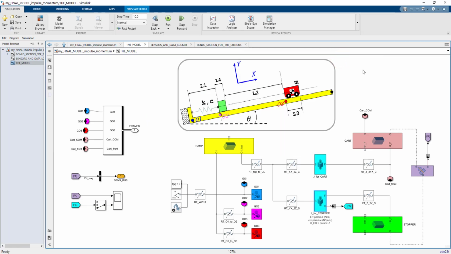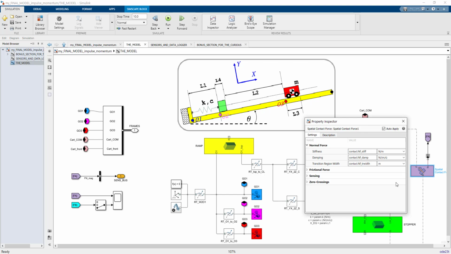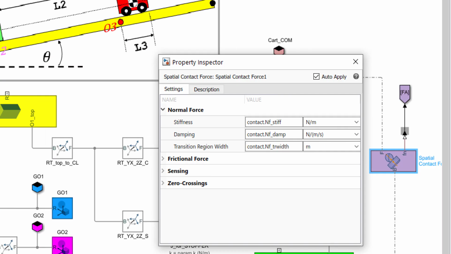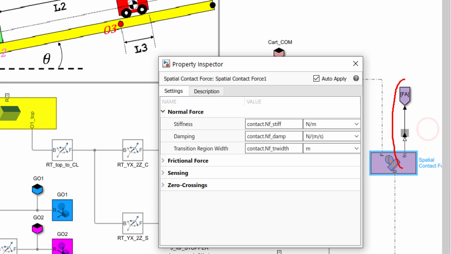Just a couple more things. Whenever the red cart and the green stopper come in contact, we've got this spatial contact force block that is able to generate an impulse force, a force from the green stopper onto the red cart and from the red cart onto the green stopper. This spatial contact force block is also how we actually measure what that impulse force is between the two bodies.